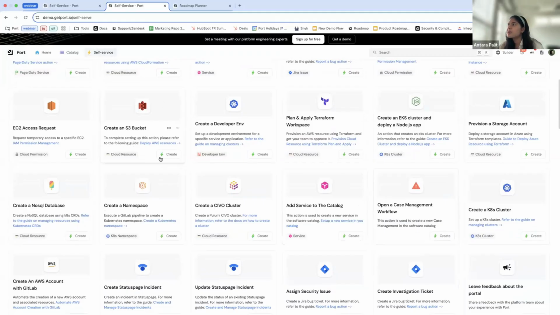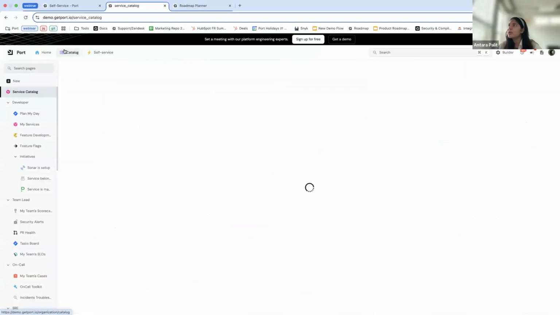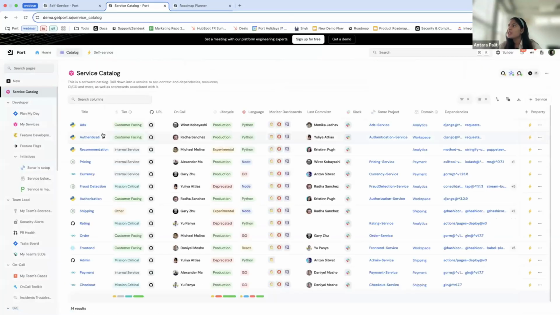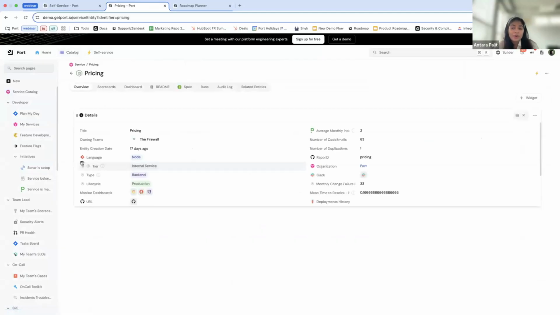So let's talk a little bit about creating an S3 bucket or just provisioning resources in general. So let's say that I've been here a couple of weeks as a new developer and I'm working on maybe the pricing service. So let's head back to our catalog here and find our pricing service. There it is. Now, again, I've been here for a couple of weeks, so I know how to deploy something into an environment, but I need an S3 bucket for something. Maybe I need a currency conversion and I need a little bit of data in that bucket.